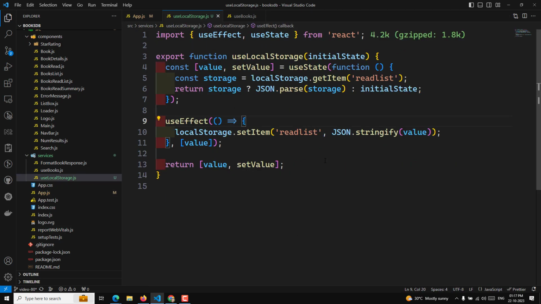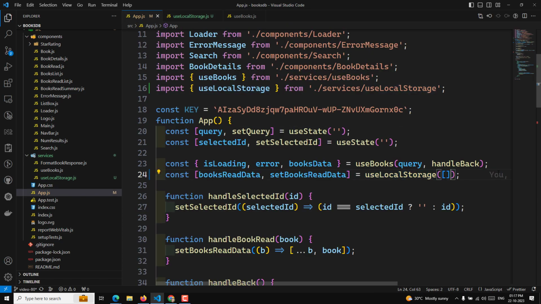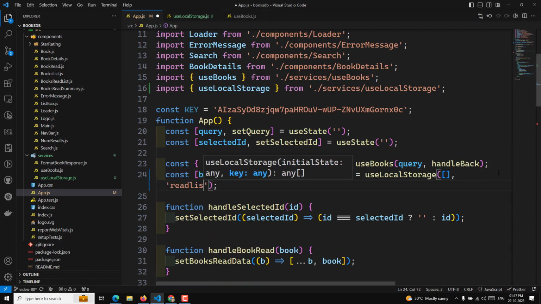Now another thing I want to tell you is, you can make the key dynamic. Why? Because we need to reuse this entire code. So if you want to reuse this code, you can also make the key dynamic. So here I can use this key, and I can use this key here also. Now what can we do here? We will pass the key here, local storage comma read list. That's it. So now everything works fine.